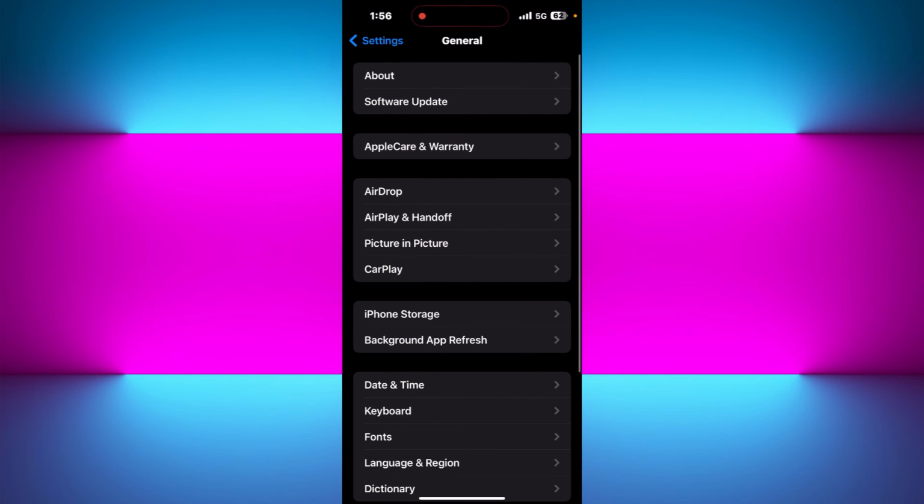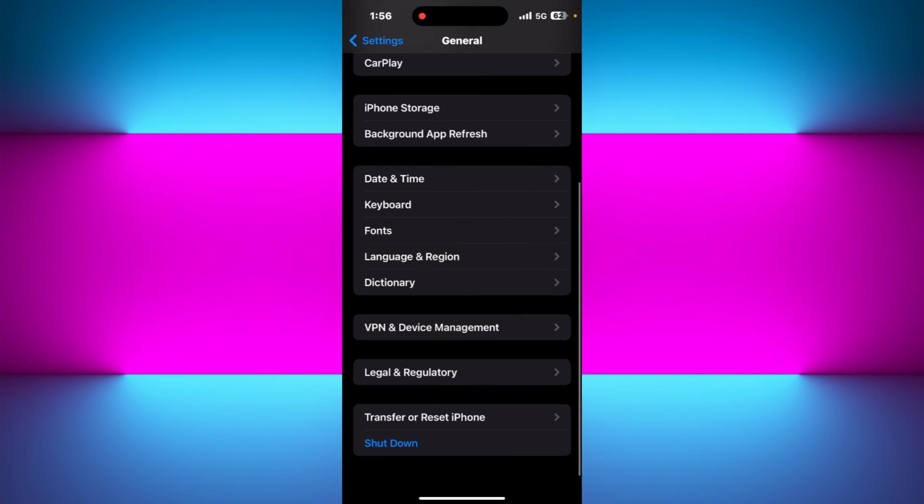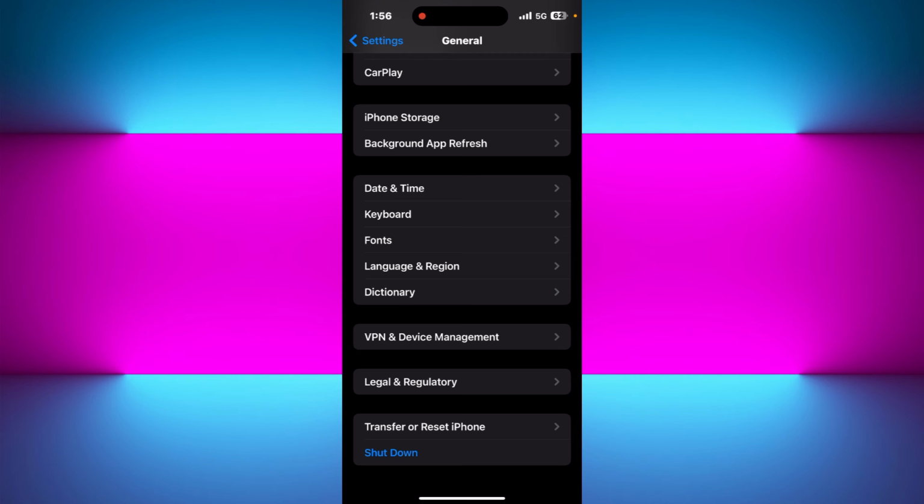Additionally, you can go into the settings again, and you just have to scroll up and tap on the general tab. Here you will be able to find the reset option, so you can reset all of the settings, and this will reset your system settings, but it is not going to delete your data, so it can help resolve underlying problems that are affecting Safari.